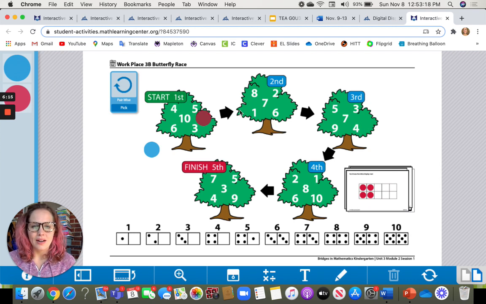4. All right, can red move to this tree? Is there a 4 on that tree? Nope. So if you run out of cards, you're going to click that and it'll give you some more cards. So we ran out of cards already.